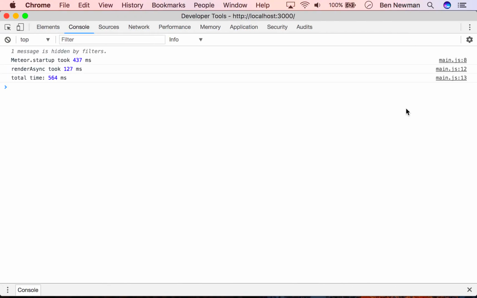So, did that do us any favors? Well, reloading without the cache again, we can see that the Meteor startup hook is now down to more like 700 rather than 900 milliseconds. And render async took about 100 milliseconds instead of about 20 milliseconds. So that's the right direction for both of those.